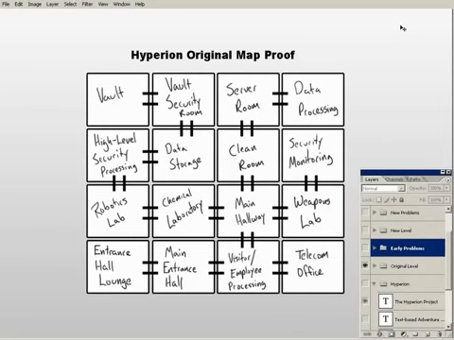So this was the original map that was spec'd out for Hyperion. Very, very small. Excuse me, very simple. We started off with the main entrance hall and the lounge and the visitor security area.